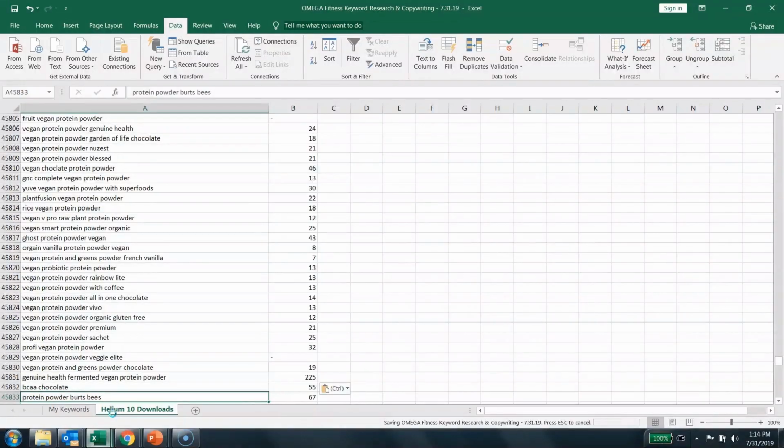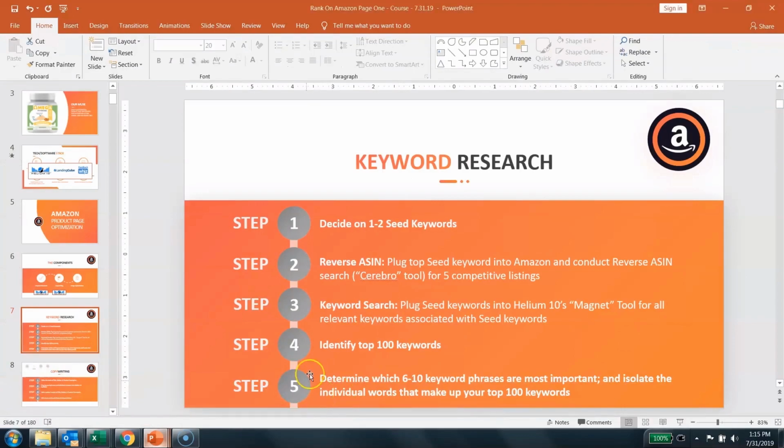So now at this point, just to recap, we figured out our 2 seed keywords. We've done a reverse ASIN search for the top ranking organic listings, which will be our future competitors or our current competitors. And we have done a keyword search of our seed keywords using Helium 10's Magnet tool. So now what we need to do is identify our top 100 keywords.